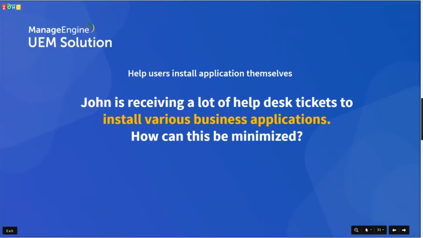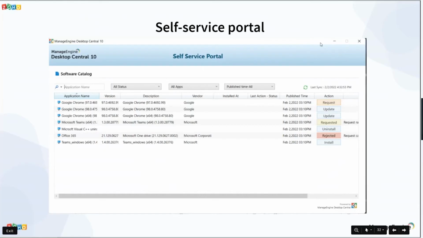So for the next example, we'll see a scenario where John is receiving a lot of help desk tickets to install various business applications. How can this be minimized? So this is a classical example of any IT admin role. They will be getting a lot of service requests related to software installation. So we have come up with an option called self-service portal.